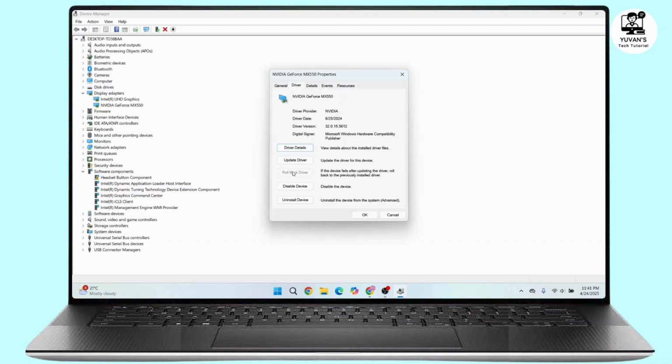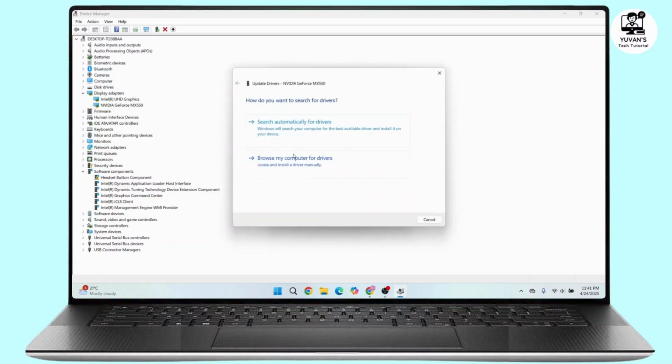On the driver tab, you'll have an option that says rollback driver. So here you have to click on rollback driver in order to install the previous Nvidia driver. But if this button is not available for you, then you have to click on update driver. Click on search automatically for drivers.